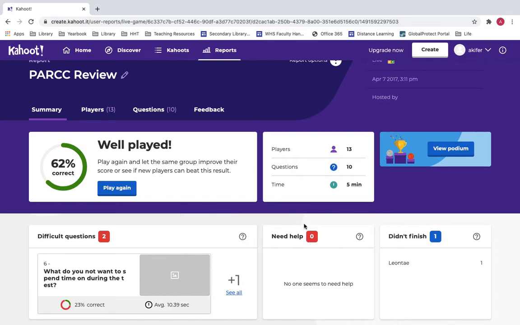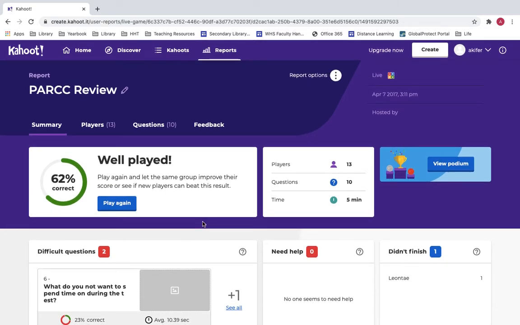Over here you'll see any students that need help, and if you have the advanced version of Kahoot, then you can also quickly create a Kahoot based on those questions and those students that need help. You can also see that one student did not finish. Now, there are some more options here in the review of the reports.